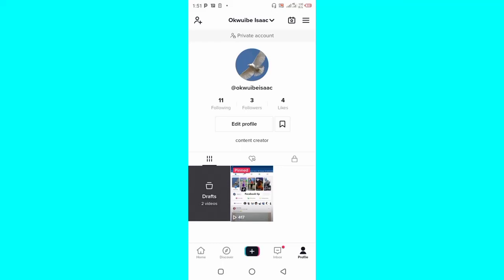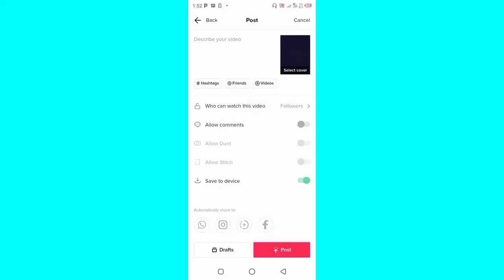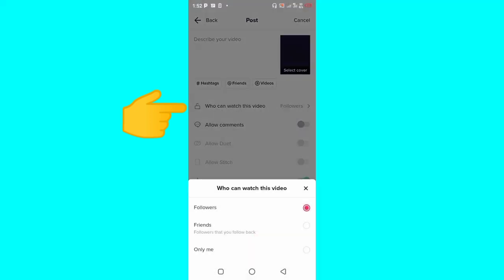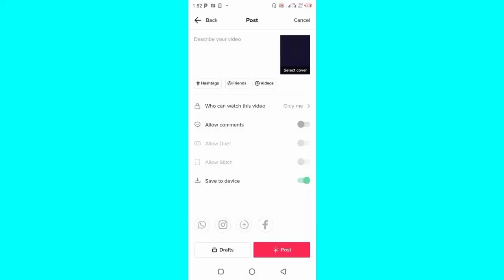Now let me show you how you can download or save these TikTok draft video in gallery without posting on TikTok. I'm going to click on that. I'm going to open my draft again, and now if I want to save these, I'll first of all check this button, this save to device button, and then I'll have to click on this who can watch this video. I'm going to click on that, and then I'm going to set that to be only me, and then I'll click on the confirm button, and once I do that, I'm going to have to click on post.